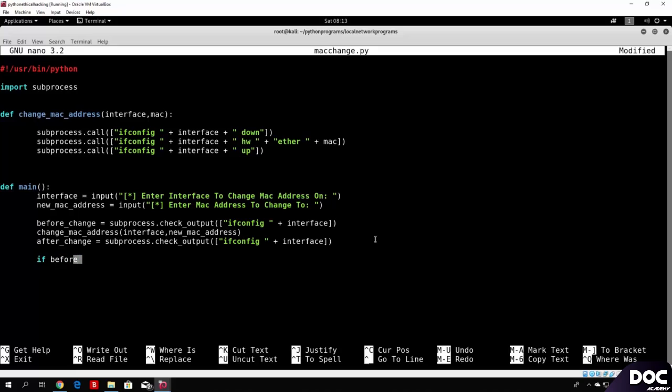So if before_change equals after_change, so if these two variables are equal, we will print, we can print basically something like: failed to change MAC address to, and then we can add the MAC address that the user specifies, so new MAC address, and we close the brackets. And then else, if these two variables are not equal, that means that we successfully changed the MAC address.